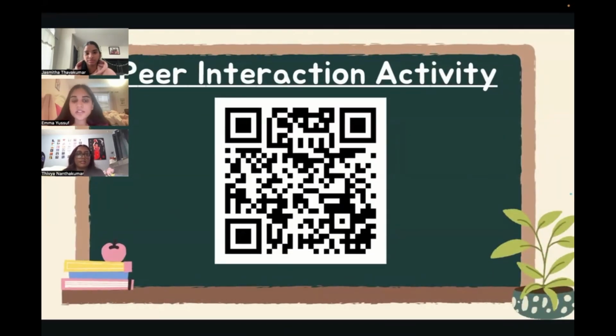Okay, so now this is our peer interaction activity. If you guys could just take a moment to scan the QR code, that would be great. It'll guide you to a Mentimeter activity.